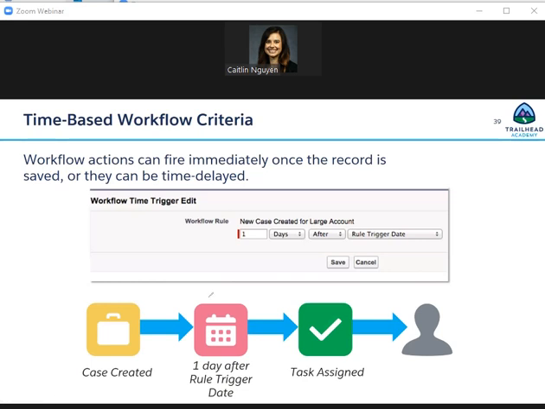When I set up a time trigger, I can choose X number of days or hours before or after, and it doesn't have to be the rule trigger date. It can be other date fields on the object. Before or after the rule trigger date, the date the case is created, the date that their renewal is due for their support plan. What other dates you have on the object, you can use that for your workflow time trigger.